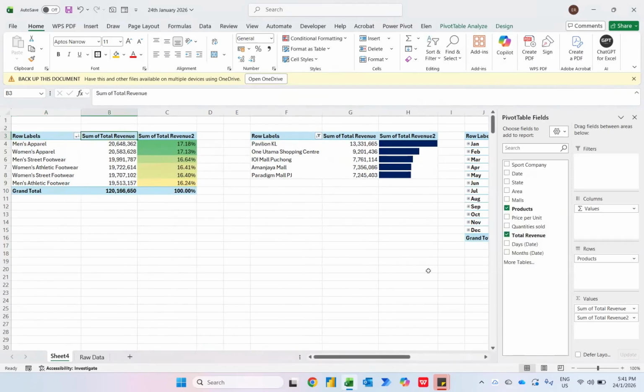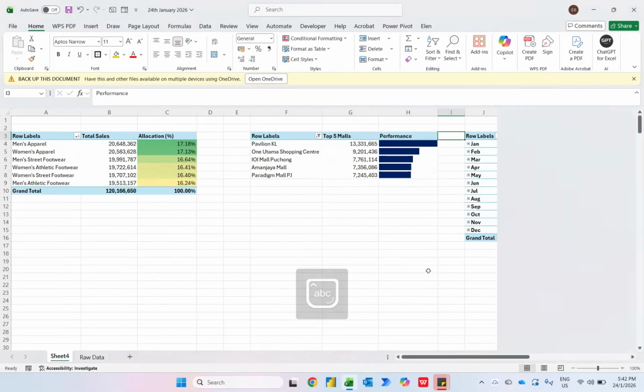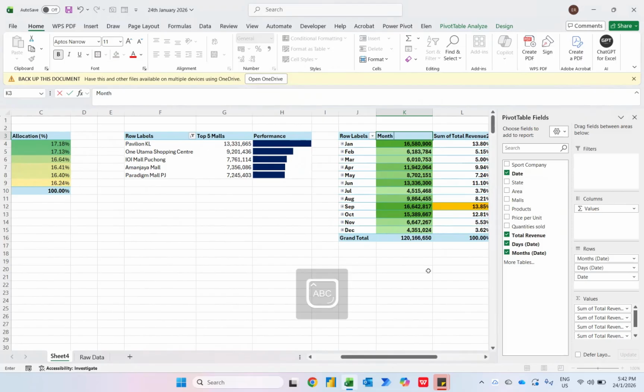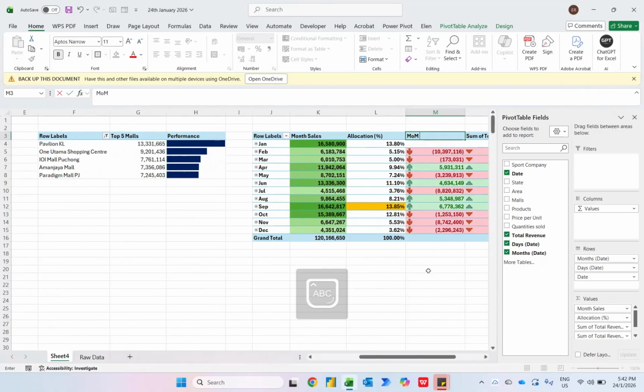So what I want to do is basically for this data, I'll just want to put total sales. And this thing, what I want to do is allocation in the form of percentage. This data, what I want to know is basically I want to know the top 5 malls and the performance. This is monthly sales. This will be the allocation. This will be month on month trending.